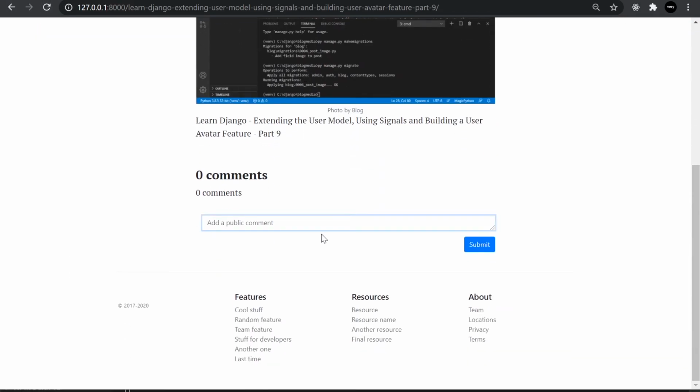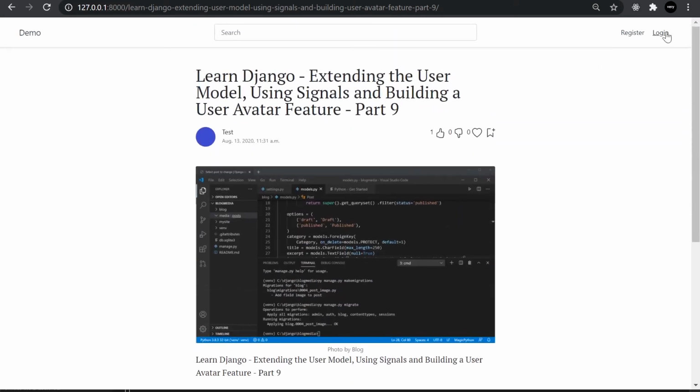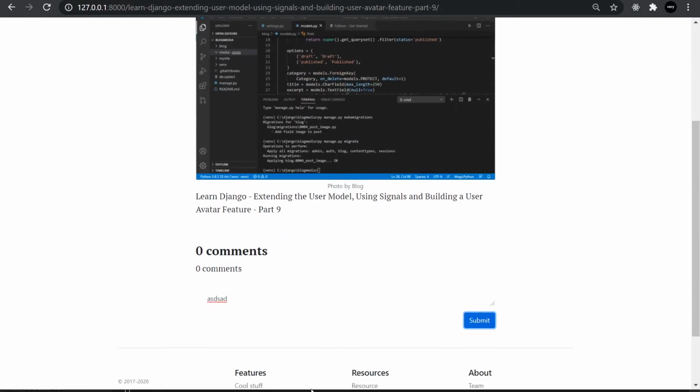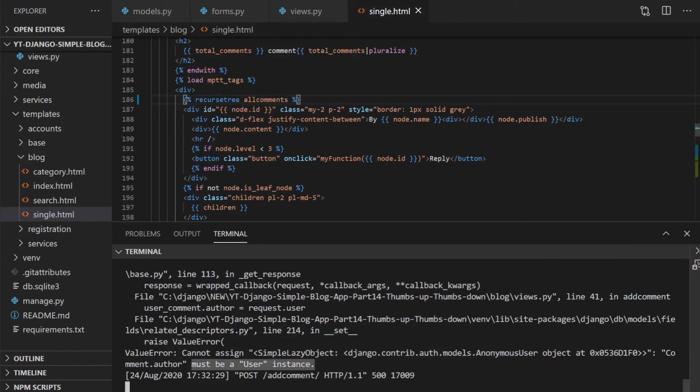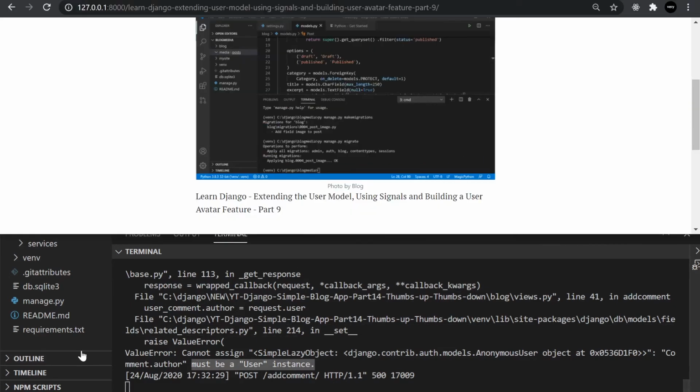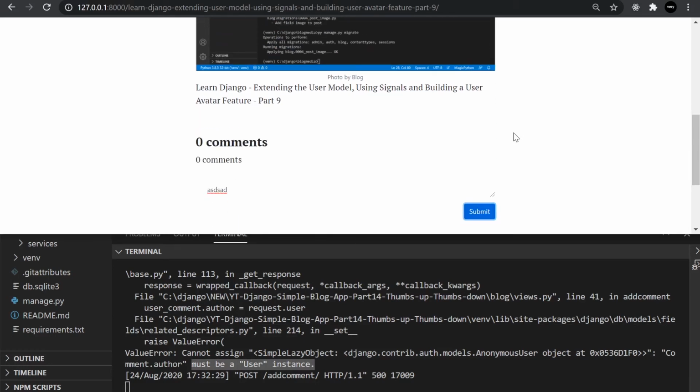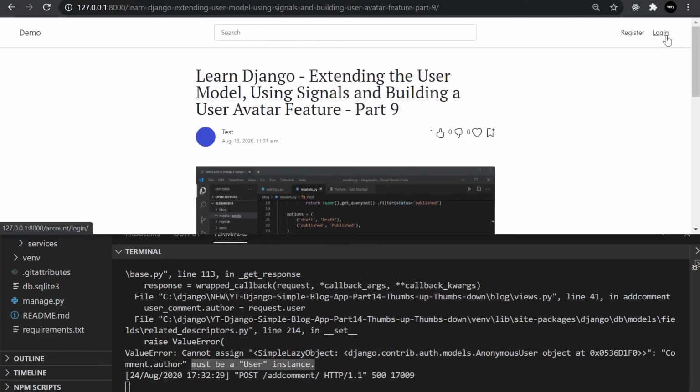Okay, so now we have that. Let's just go ahead and see if we can add a comment. It doesn't seem to be working, which is absolutely okay. We're not actually logged in. So probably what's happening is that we're not actually sending an ID across. You can see there it says comment author must be user instance. That is referring to the fact that we're not actually logged in, so we're not sending across a user ID. Remember in the code, we automatically place that in the form, extracting it from Django. So we'll need to actually log in.